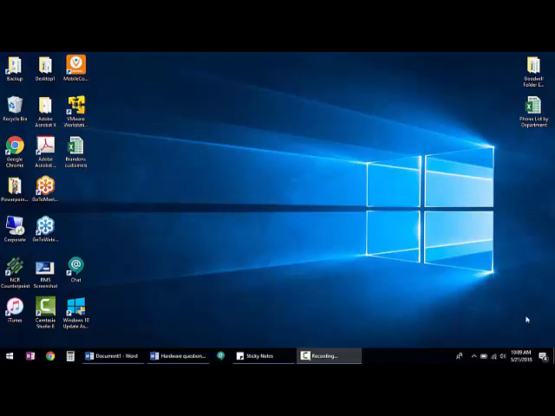Today we're going to take a look at the new user interface in 854. So we'll start by clicking on the new icon, and that's going to open up NCR Counterpoint.